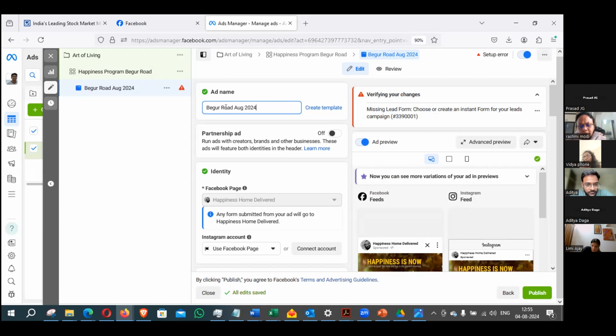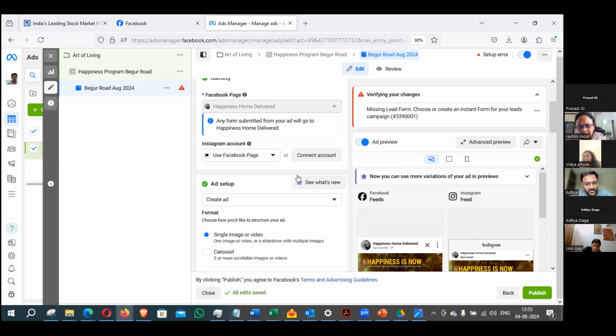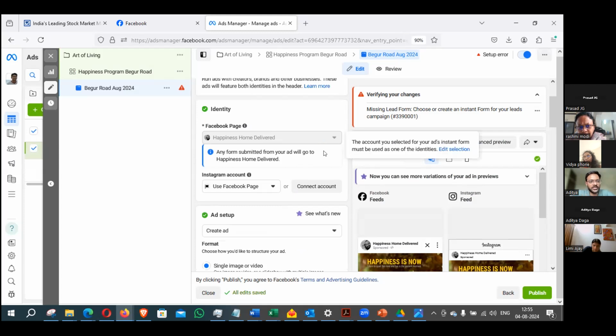So here you see, you've given the ad name. Now you have to select the identity, meaning the page from which the ad is going to appear. I think we already selected this at the ad set level, where we selected the Facebook page. It is now just carried forward to the ad level, and it has already selected the ad name. Okay, so your Happiness Home Delivered page is selected on Prasadji's screen.